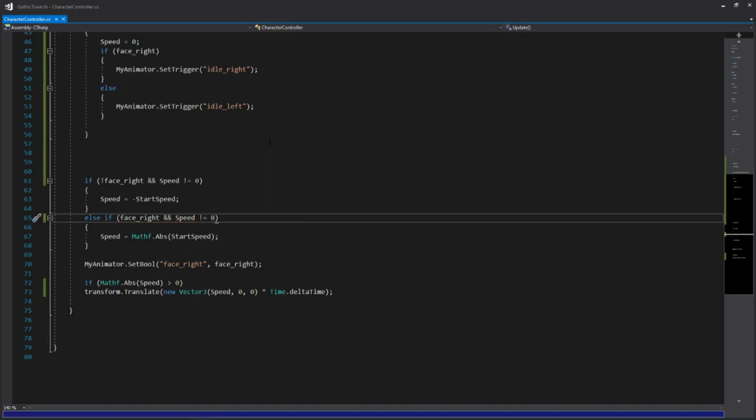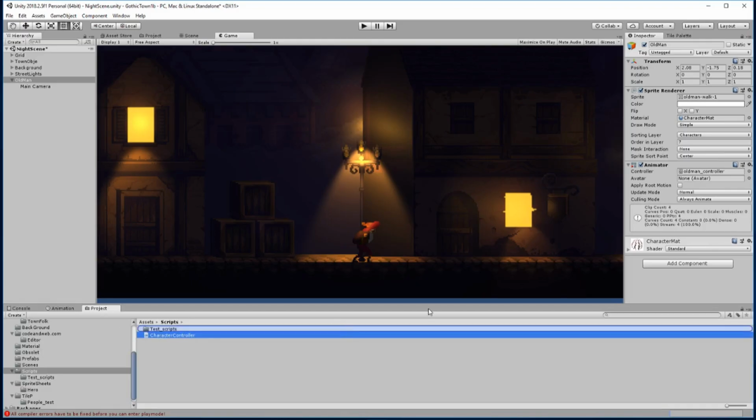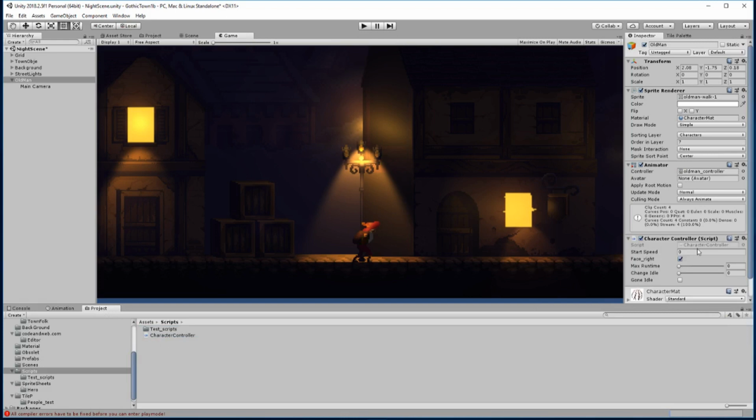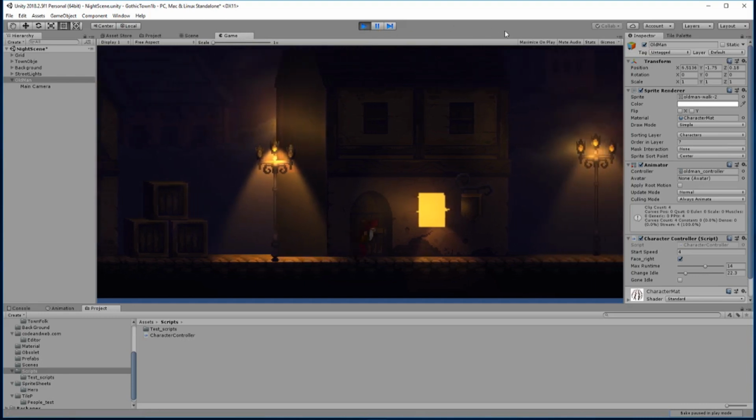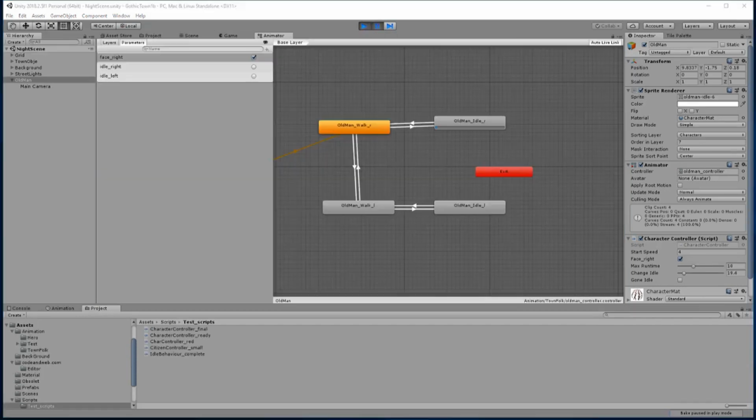Now we can give our character controller a first try by dragging it on the old man, entering some values for the start speed, the maximum runtime, and the idle chance, and hit play. And we will see that after a while the old man goes idle, but after returning to the walk cycle, he does not move anymore.